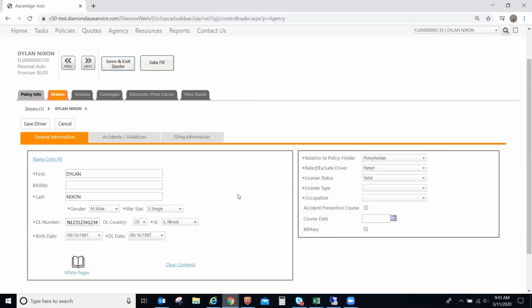Otherwise, you can just put in that information there. Over here to the right, we have our relation to policy holder. So you have that information here. You've got rated or excluded, your different license statuses, your license types, and then your occupation. So you just fill that information out.